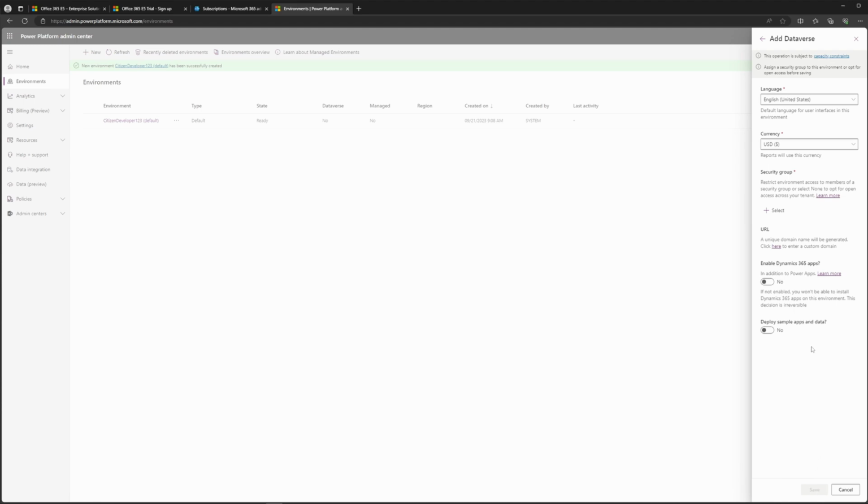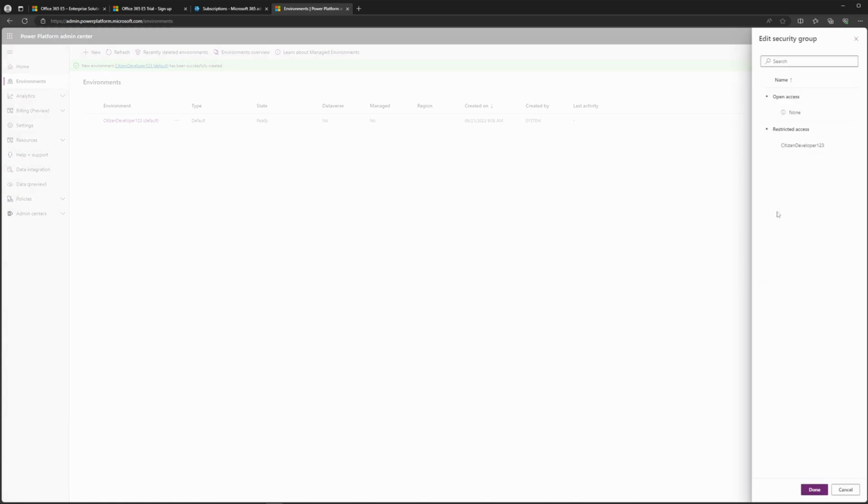Now you're gonna be brought to this page here. Make sure your language and currency is correct. And then you'll see here that you do require a security group. Go ahead and hit select and select the restricted access security group here, your citizen developer 123.